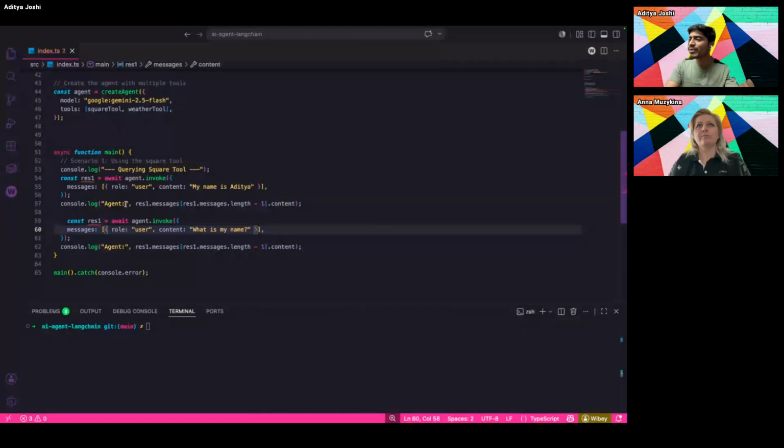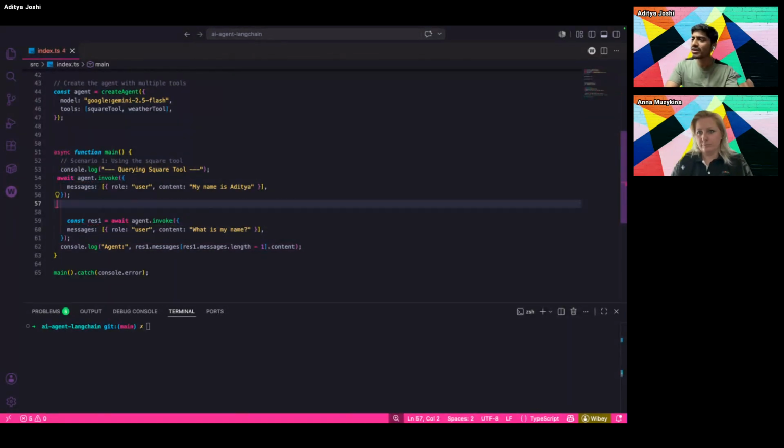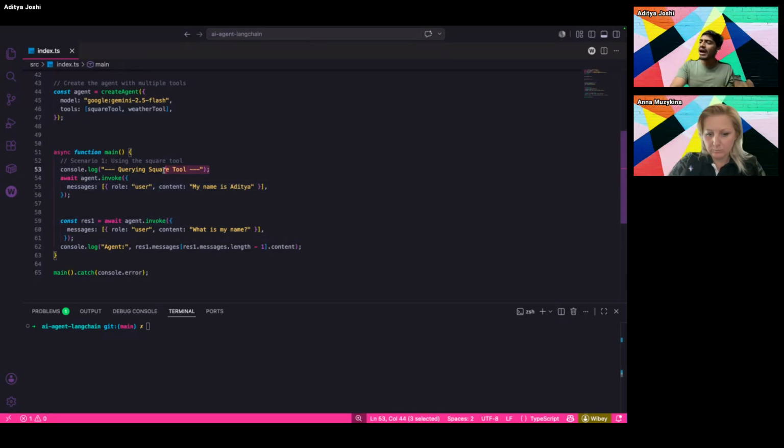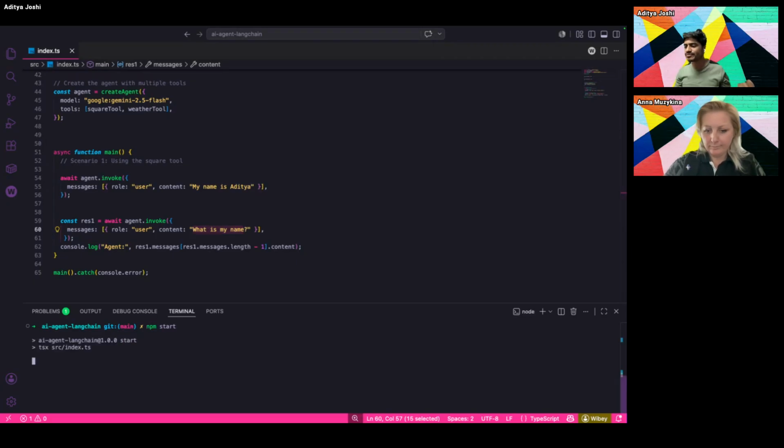So a very simple prompt is what I've given. I don't need the response of this one. A very simple instruction has been passed to the AI agent. What I'm trying to do here is tell the AI agent that my name is Aditya, and I'm asking it one more time, what's my name? Let's see what the response looks like. So I'm running this AI agent again.